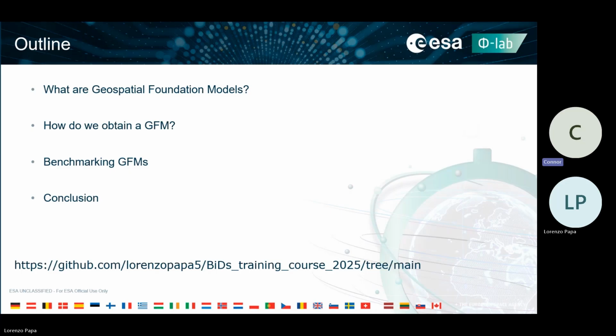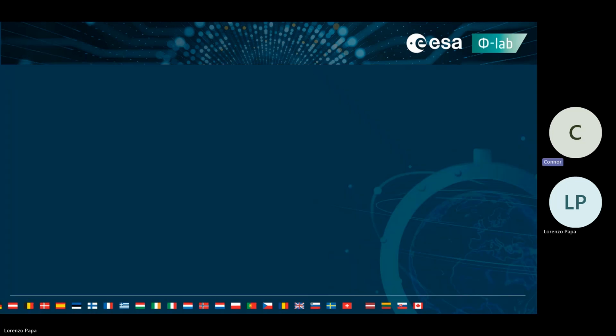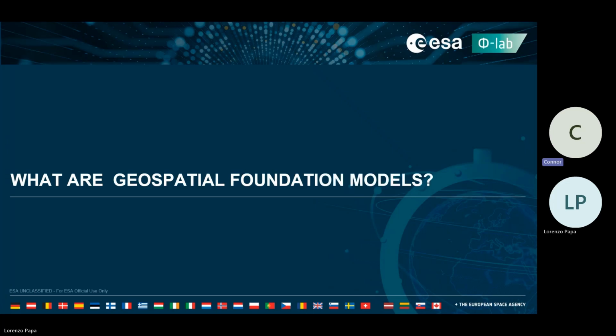So if you want to look at them again, they will be reported on this GitHub repository. No worry, I can share it. I will share it also in case you do the hands-on part. So let's start with the first point, that is, what are the geospatial foundation models?